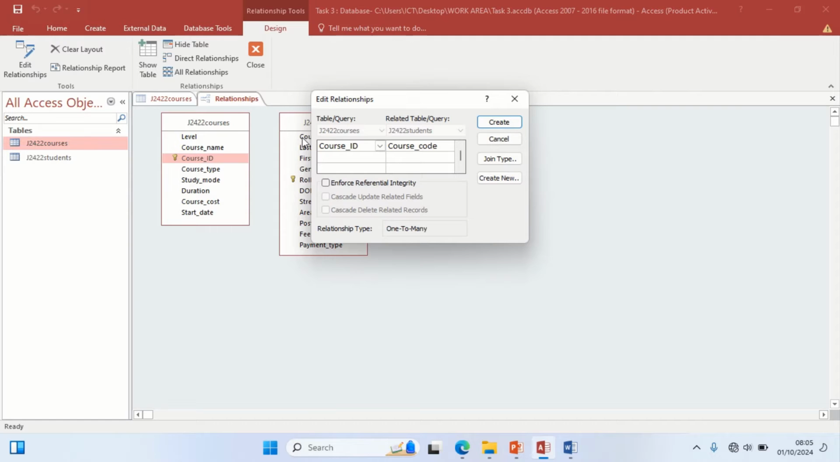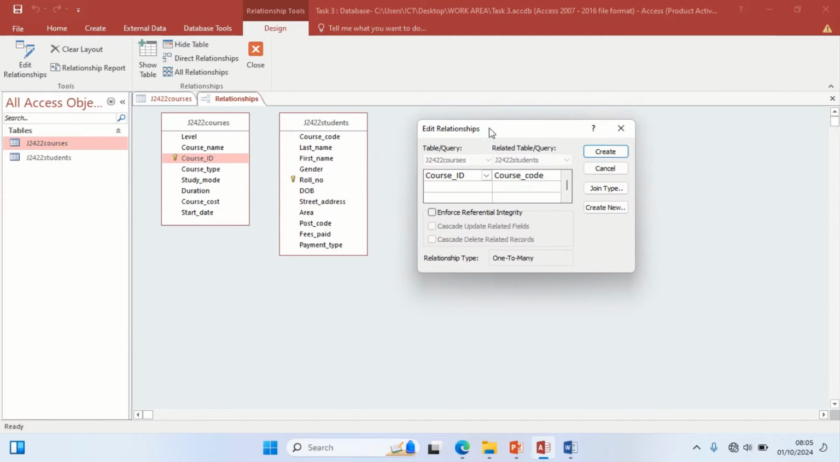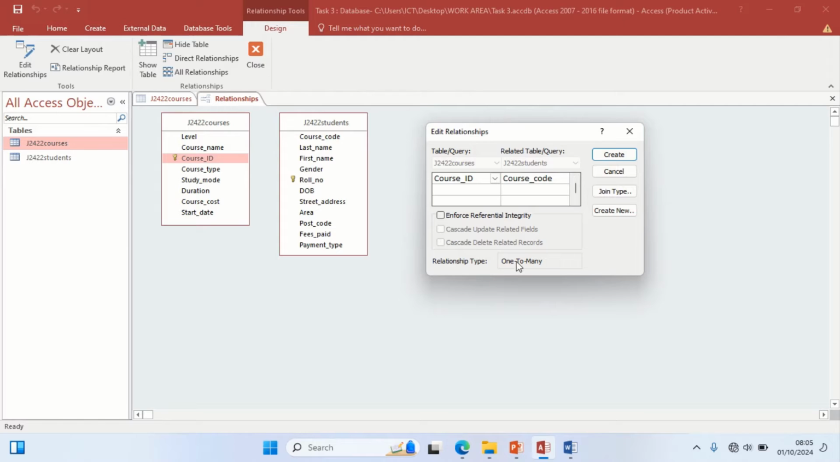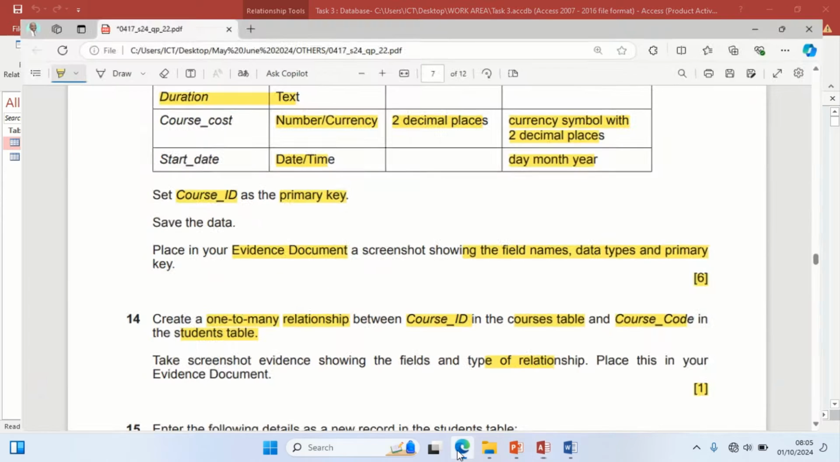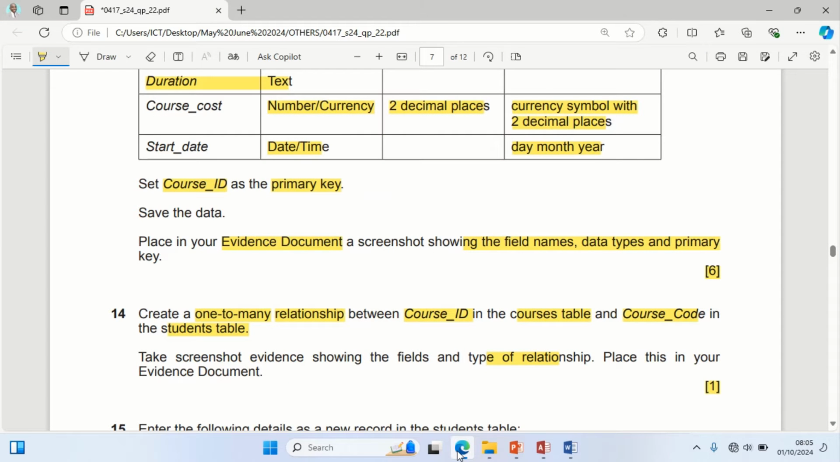Now how do you have a one-to-many relationship? When a primary key field in one table is connected to another field that is not a primary key in the second table, you have a one-to-many relationship. Then click on create, so you see it as a one-to-many relationship. Then take screenshot evidence showing the fields and type of relationship. Please place this in your evidence document.